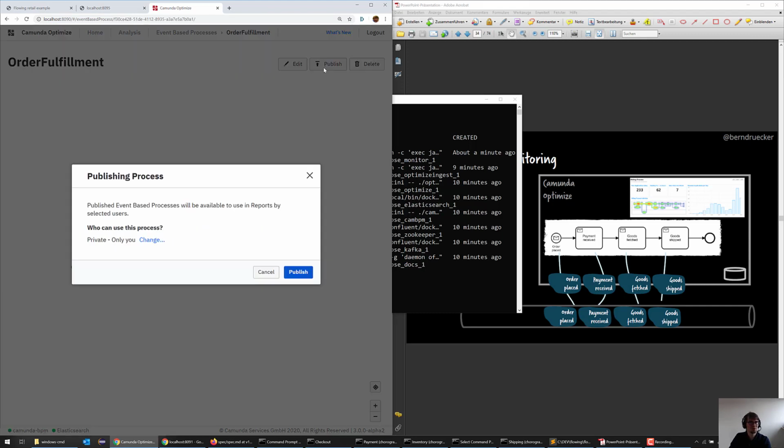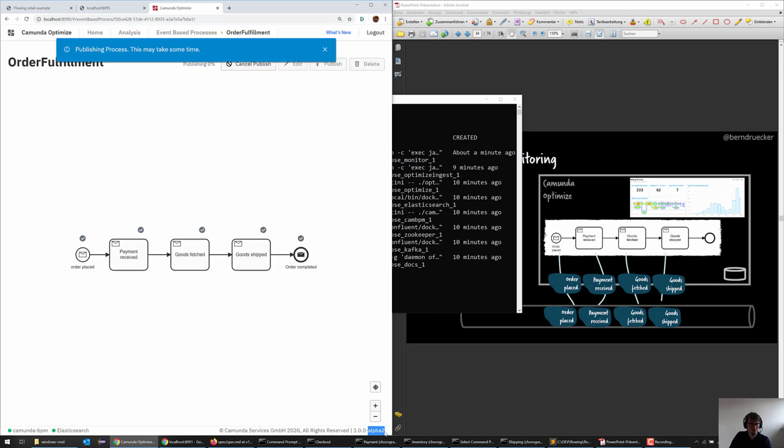And now we can publish the workflow. The UI might change in the release version. That's what I said. We're currently working with the alpha pre-release here. What it now does is basically a bit of number crunching and processing all the events in order to really make all the analysis possible. That should normally not take too long, depending on the amount of data you have.